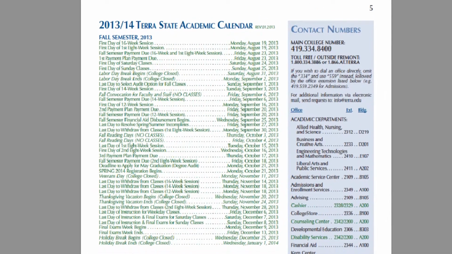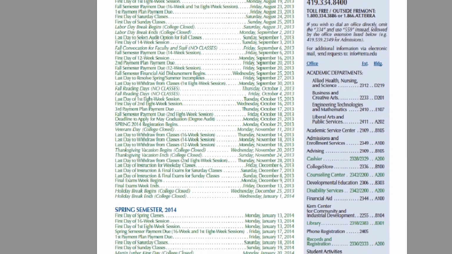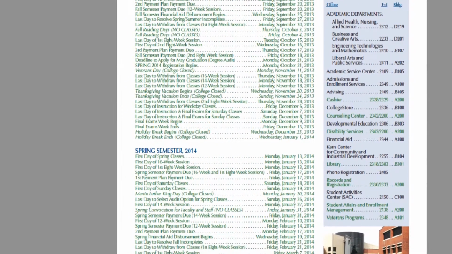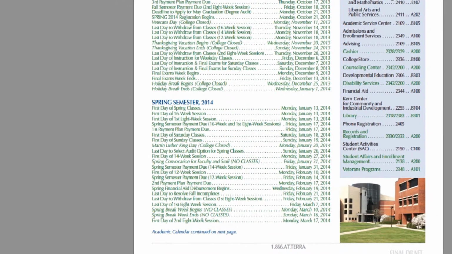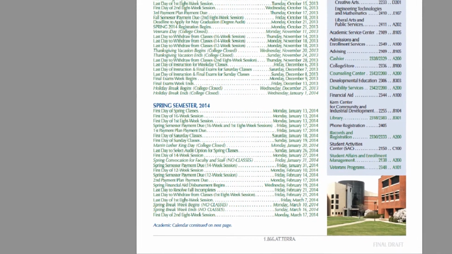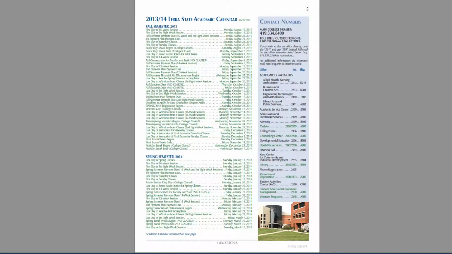The academic calendar is extremely important. It is going to list a wide variety of dates that will be extremely important to you and your success as a TerraState student. Please take note of the start and end of the semesters, and know that Terra offers 16, 14, 12, and 2 different 8-week terms during a normal semester, which would be fall and spring, and it also offers a variety of terms in the summer. It will also list holidays, breaks, due dates for payments, add and drop, and withdrawal information.